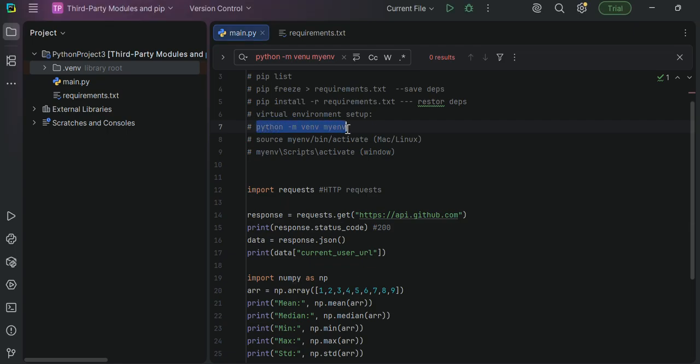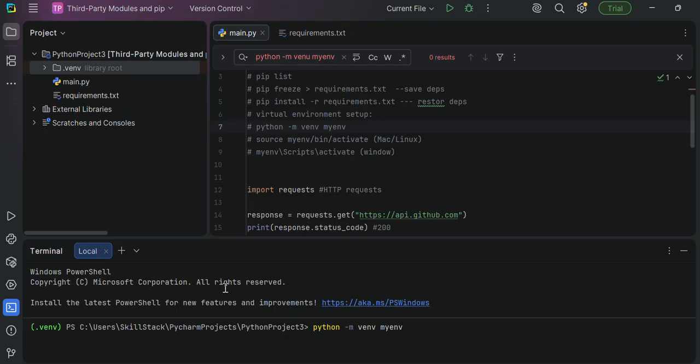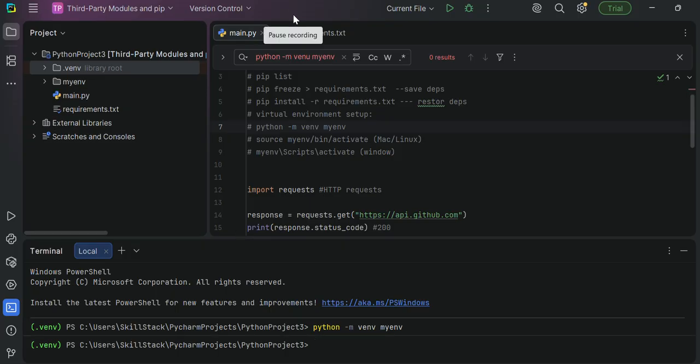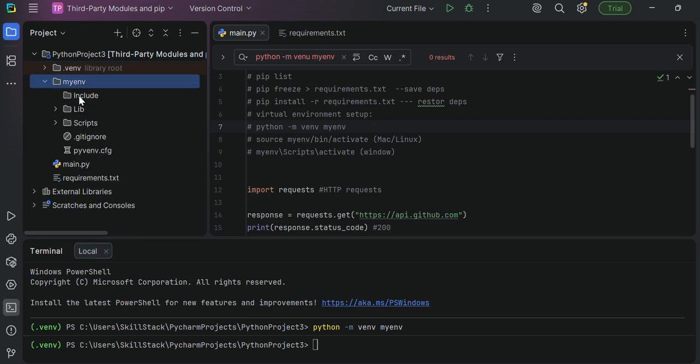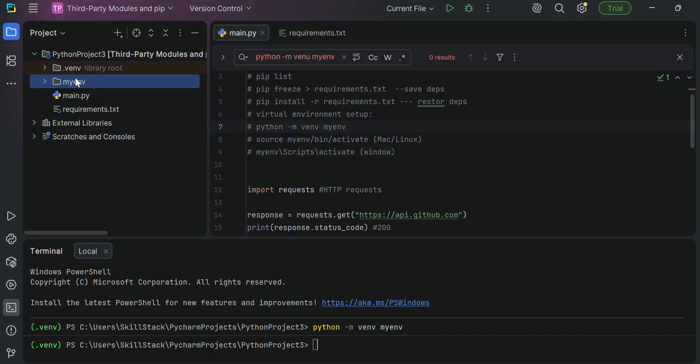Now if you want to create your virtual environment setup, all you have to do is copy it and come to the terminal and paste it here. And you can see here that my environment is created, and the packages are just customized for it, used for this specific project.